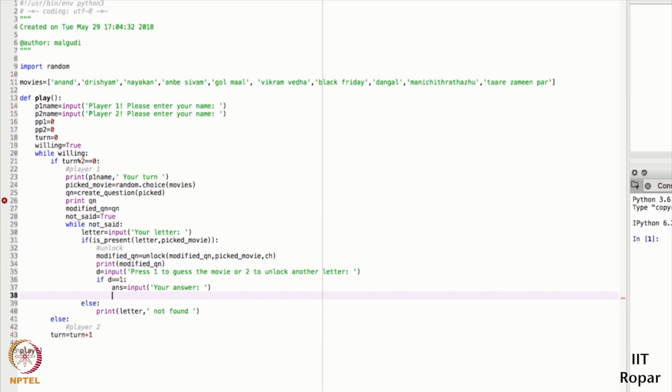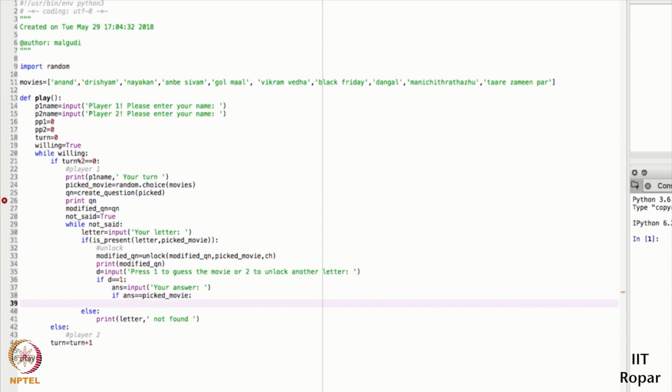We need to check if that answer is exactly the same as the picked movie name. So I am checking if answer is exactly equal to picked movie. In case that is equal, then I would increase his points by 1. So his new points for player 1 is nothing but his old points plus 1. This is his new point. So I have increased his point by 1.